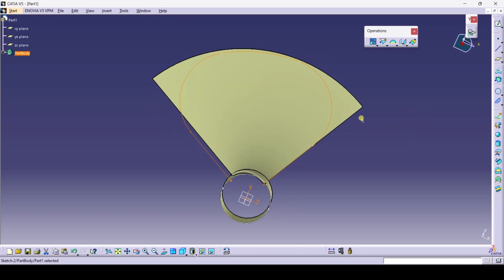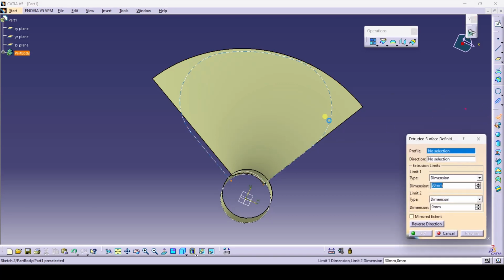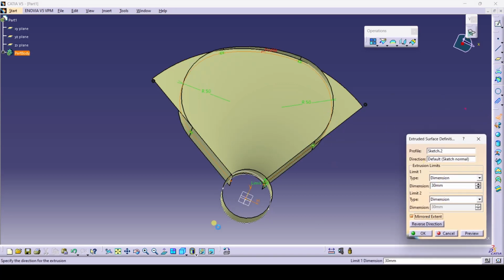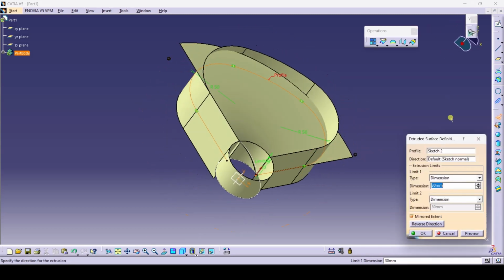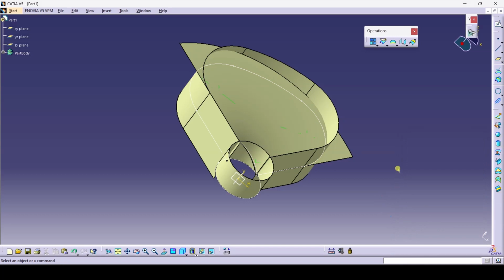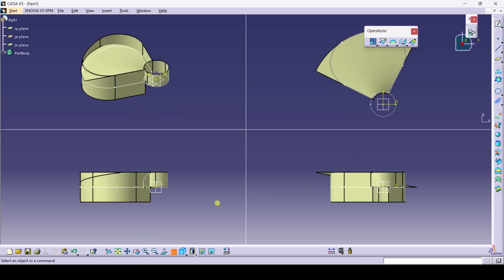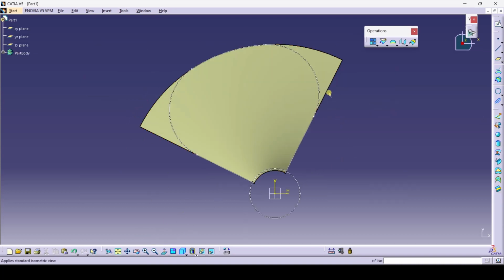So exit. Now I am going to project this line, so extrude this line on both sides using mirrored extent like this, and then we can remove this unwanted sharp edges. So initially we got this type of sharp edge profiles. Okay, so that we cannot directly do the edge fillet and so on.